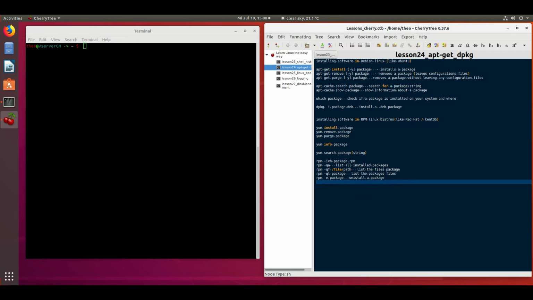And if you want to install .rpm files, it is like the .deb files. Then you just type these commands. This is to install it. This is to list all installed packages of your system. This is to list the files of a package that you have downloaded before you install it. This lists the package files, and this is how you can remove the package from your system.